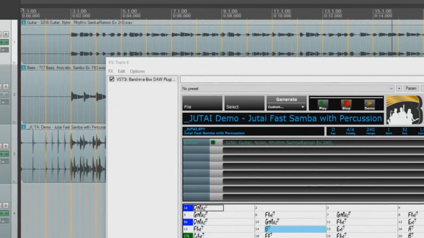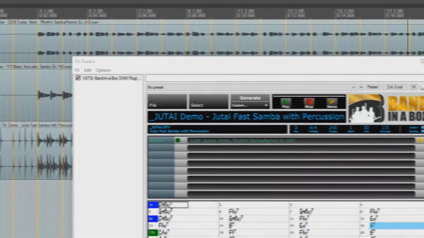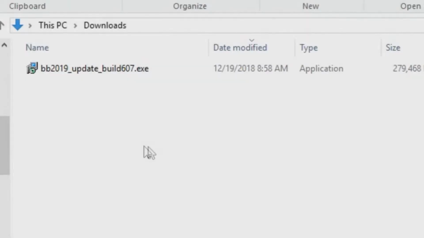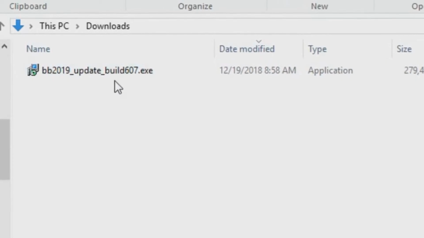So now we'll look a little bit at the installation, setup, and actually getting started with the plugin. The plugin works by accessing your Band-in-a-Box folder, and particularly the real tracks, real drums, and other content within the Band-in-a-Box folder. As such, the plugin is installed during the installation of Band-in-a-Box. It can also be installed with patch updates for Band-in-a-Box.